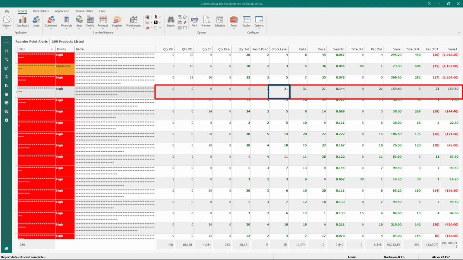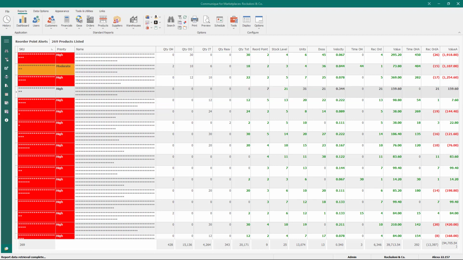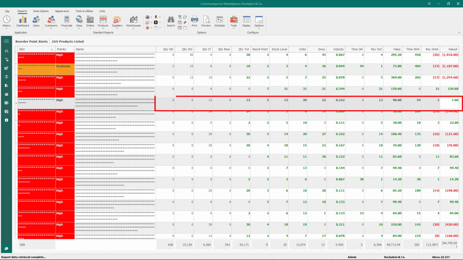The stock level for this item is 21. The recommended order is 21 since the quantity on hand is 0. The recommended order all is also 21 since the quantity total is 0. That was an easy one. Let's look at the item below.